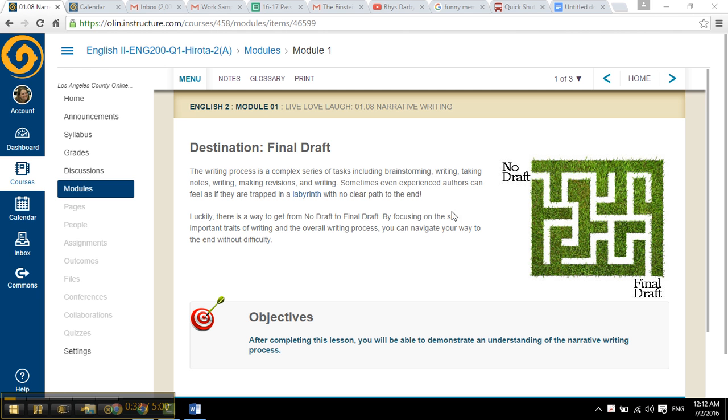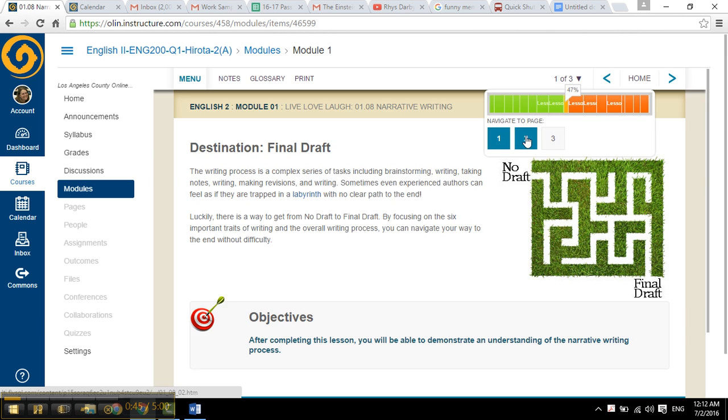So on page 1, there's just this little thing that explains about how you get from having nothing to having a final draft, and it makes the comparison of a labyrinth, which is a maze. So read through all of that. It's not very long. And then you're going to go to page 2.